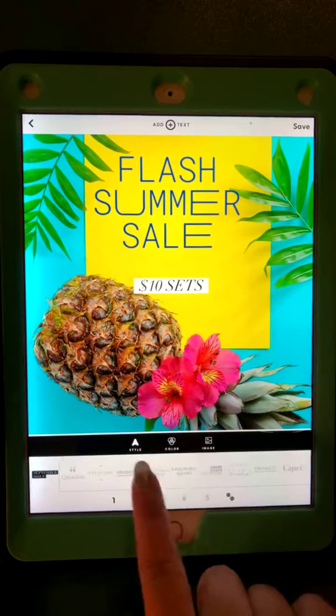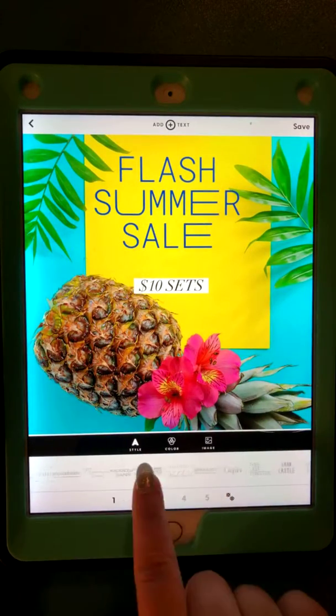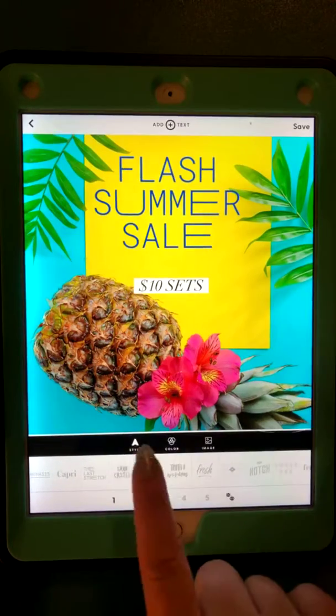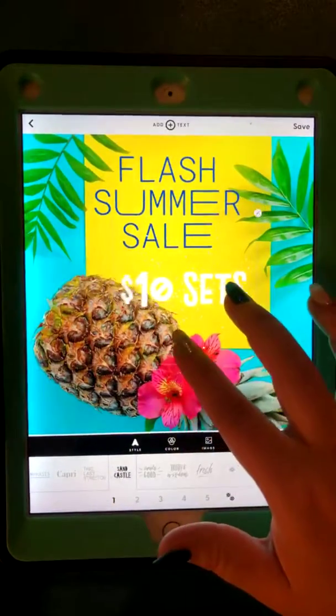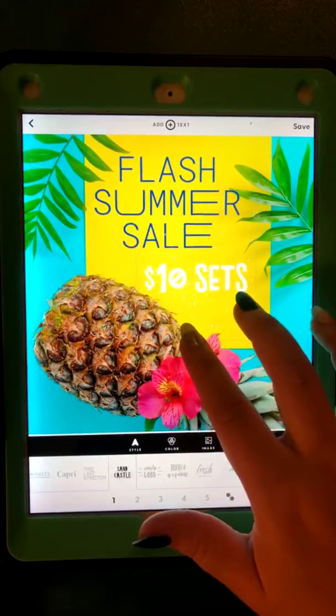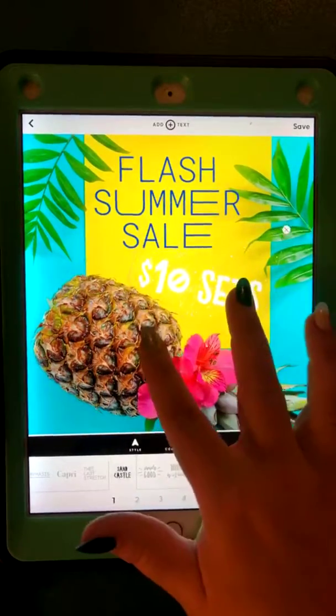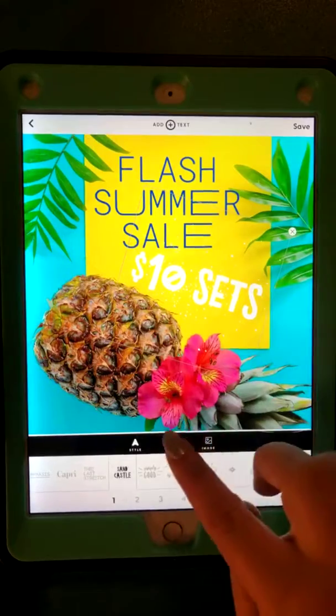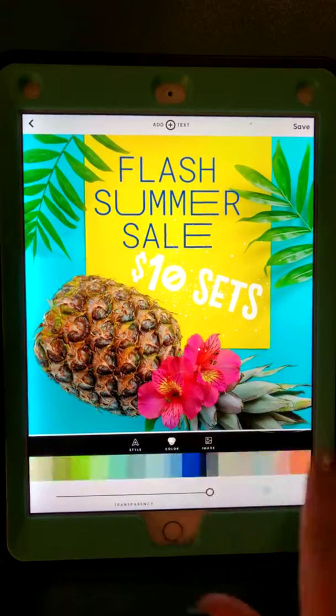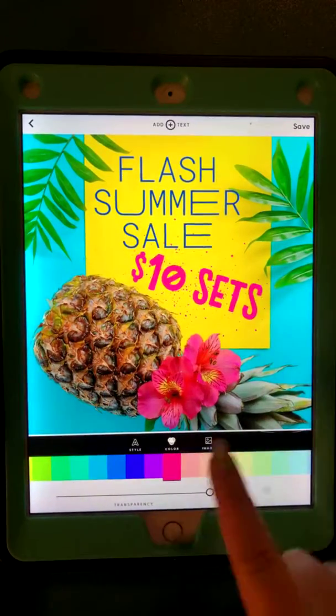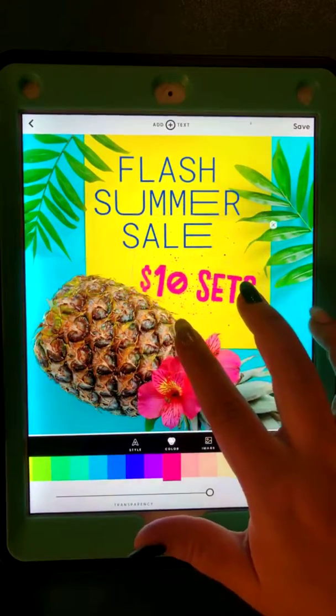So I want this to stand out. I want them to be like, ooh, $10. So I'm going to pick a different font that stands out. And you can do it sideways. You can do it all sorts of things. So I'm going to have $10 sets. And I want them to see $10 sets, you guys. And I'm going to go over here and do like this crazy hot pink.